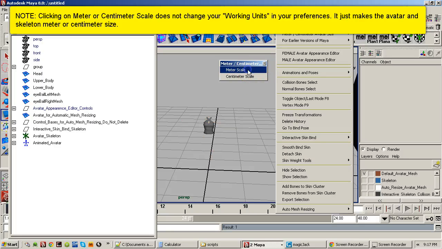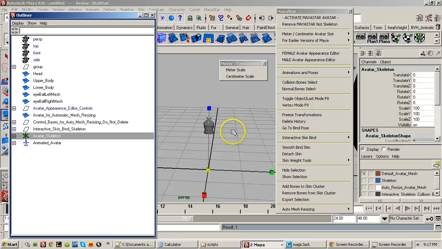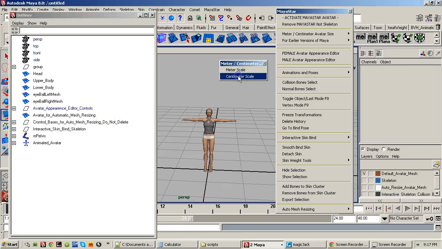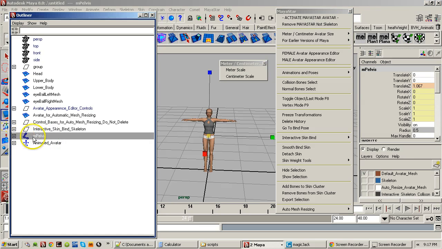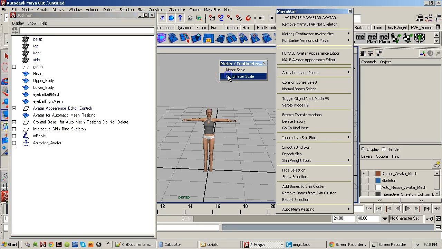When you click meter size, it actually creates a locator called avatar skeleton and parents the skeleton to the locator, and then makes the locator 100 times bigger. And that's why you get in the channel box where this says 100 times larger. And then when you click back to centimeter, it goes back to the original, which is what most people are used to seeing, the skeleton there. So meter, and then it just simply parented that. Let's go back to centimeter.